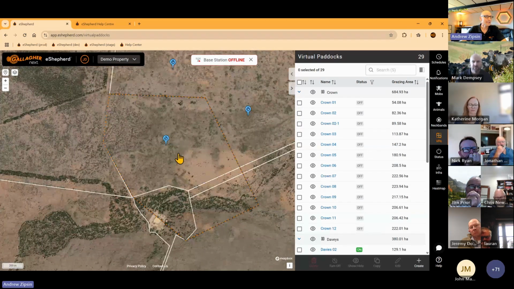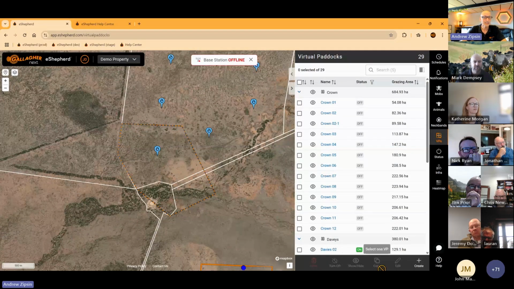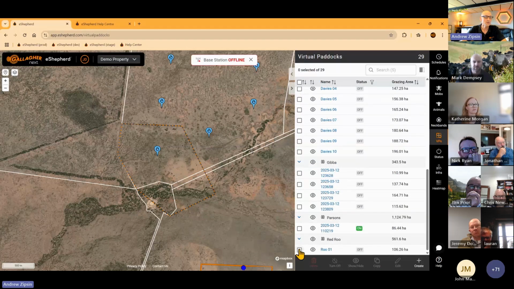All right. Next topic. So I've created one paddock. I want to now extend the grazing out into the next allocation. So what I'm going to do is I'm going to select the paddock that I've already drawn and use the copy feature, right? Again, there were some questions in the previous webinar around, it's a little bit cumbersome to draw the virtual paddocks. The copy feature simplifies that a lot, especially if you're extending your grazing area like I'm about to do.